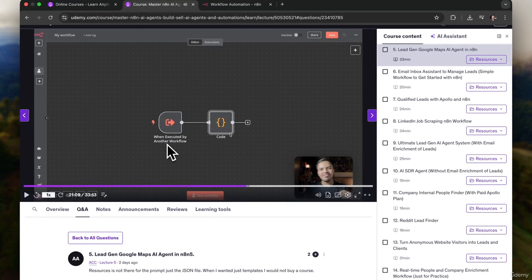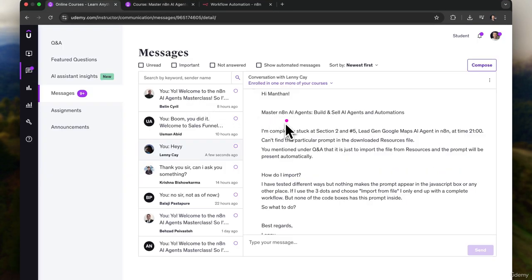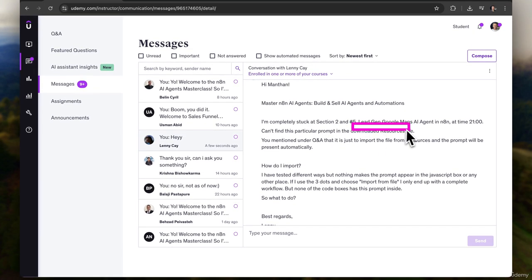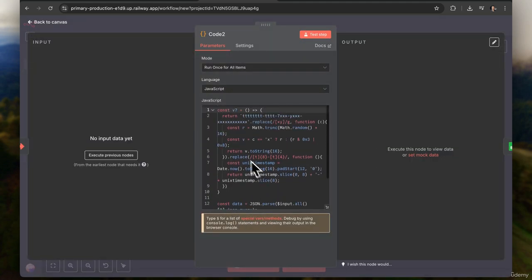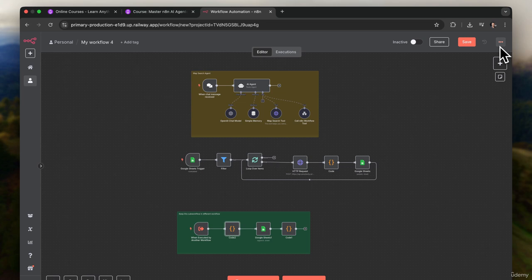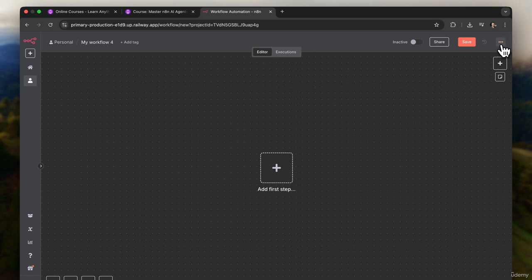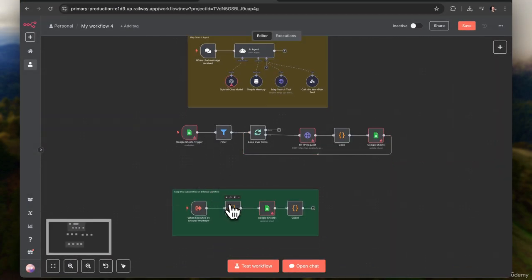Yeah, so it is talking about this sub workflow and the code node. So Lenny is not able to find the prompt in the resource section. So if we open this code node, I think we have the JavaScript code. It is working for me. Can you please retry it again? Just import from file. Let me delete everything once again. I will do it. And boom, there you go.